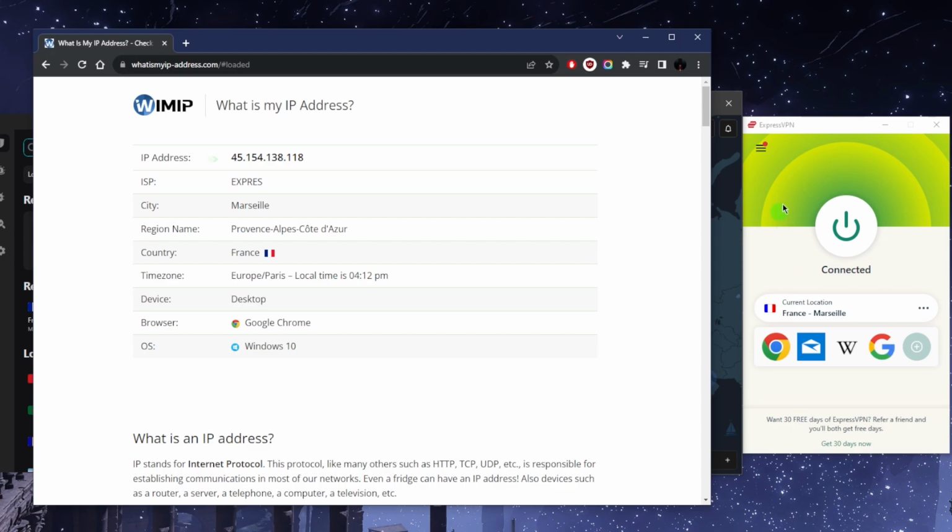As you can tell right here, I'm connected to the French server with ExpressVPN. And that's why it says France on the IP finder right here. You can use any IP finder to get this checked. And it makes it look like I'm, well, somewhere else. Now, this is great for keeping my online activities private and secure.